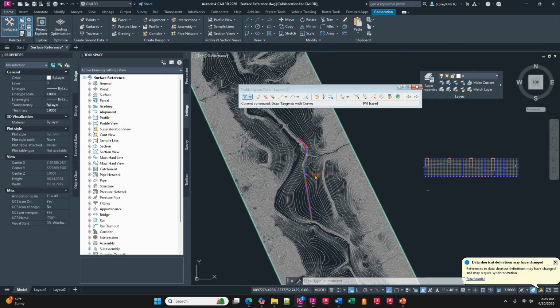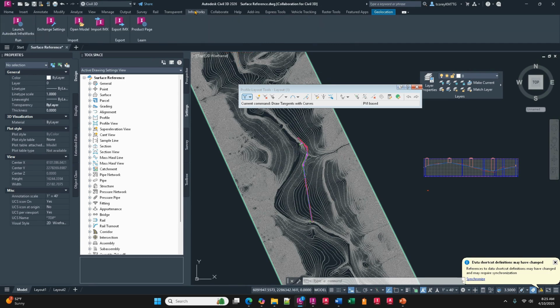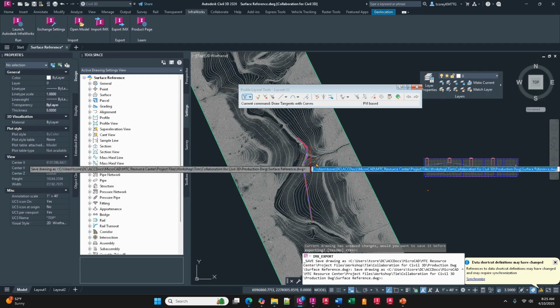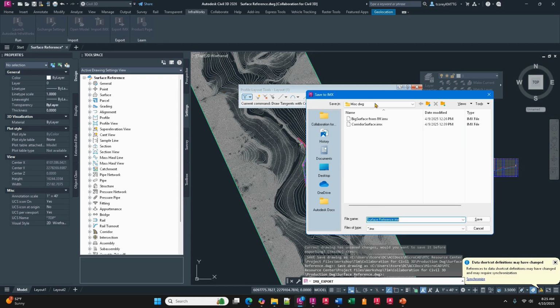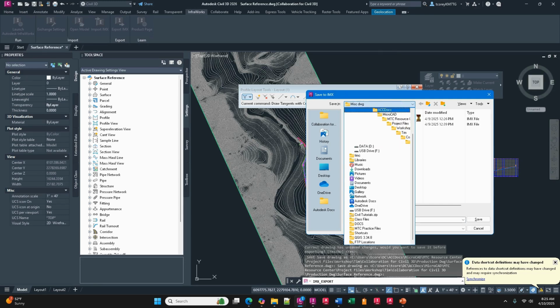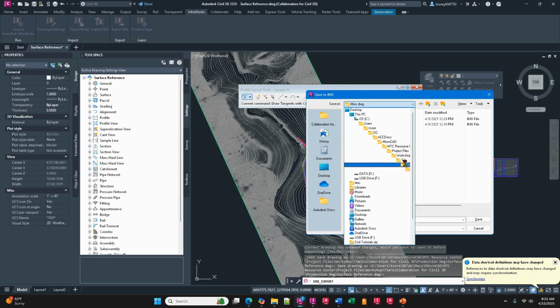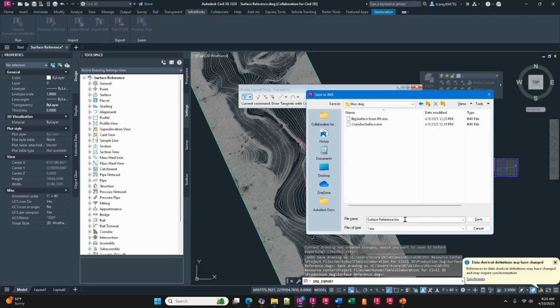Okay, so I have this drawing. I have that corridor. I want to then send this back to Infraworks. So I'll go to my Infraworks tab here on the ribbon, export IMX. It's trying to save it. Okay. Miscellaneous. Okay, let's go.